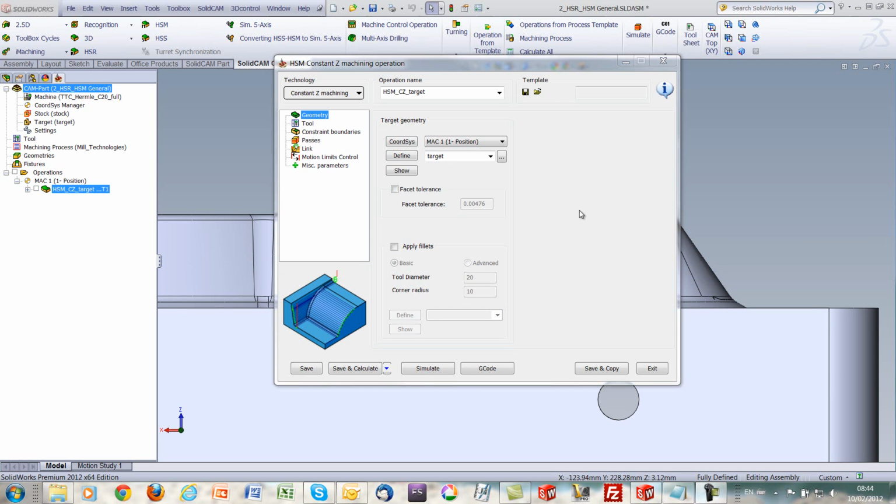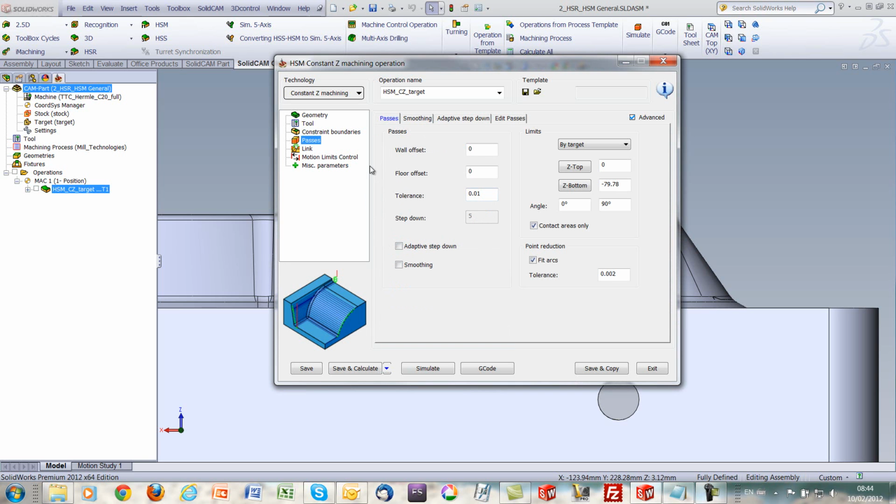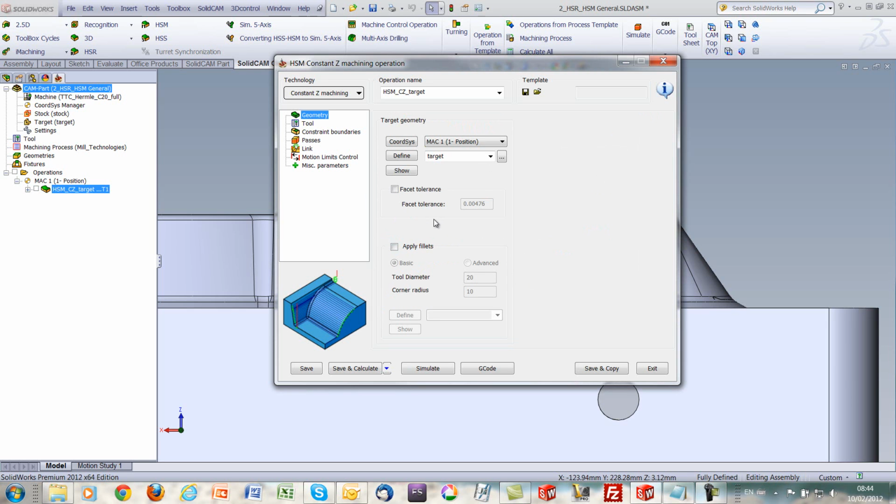Another improvement that was made was in my facet tolerance. If we were to go into our passes for a moment, and we had our tolerance over there at 0.01 millimeters, 1/100th of a millimeter, the facet tolerance would automatically be calculated, and it would be this low number over here at just about 5 microns. Now, when you have large parts, because you have such a small facet tolerance, the calculation would take a long time. And in some cases, this type of tolerance was not necessary on those big parts.